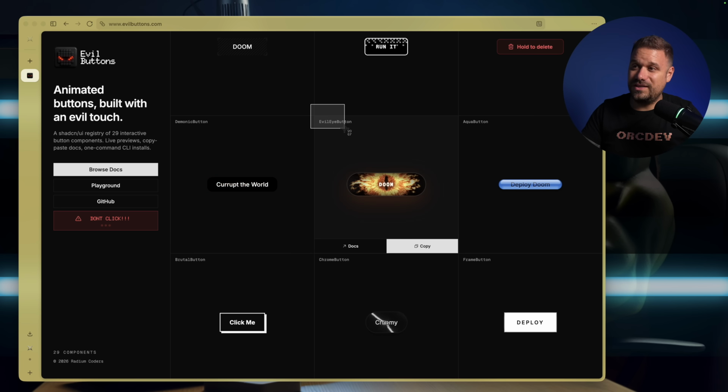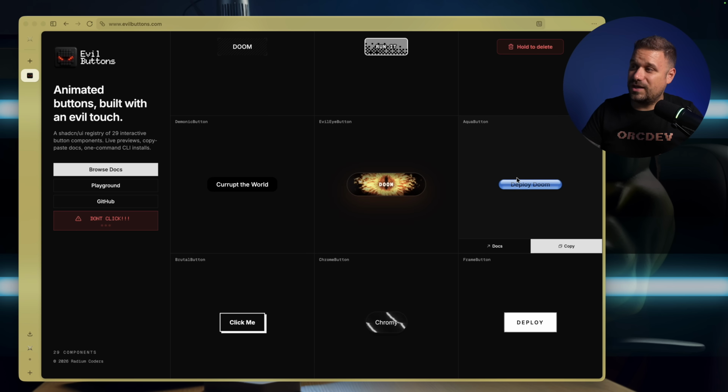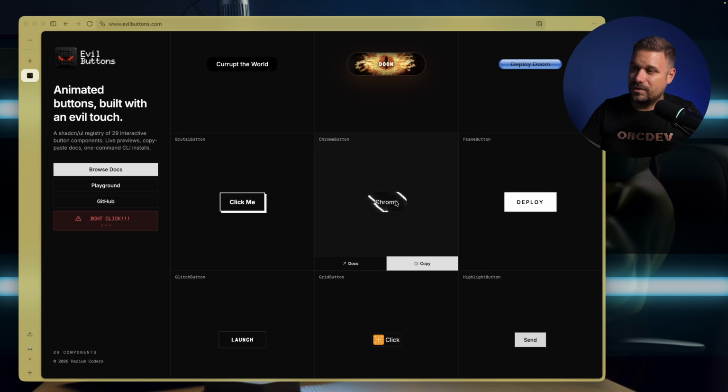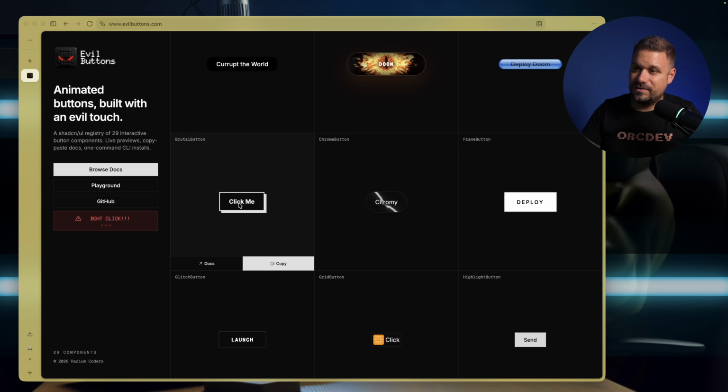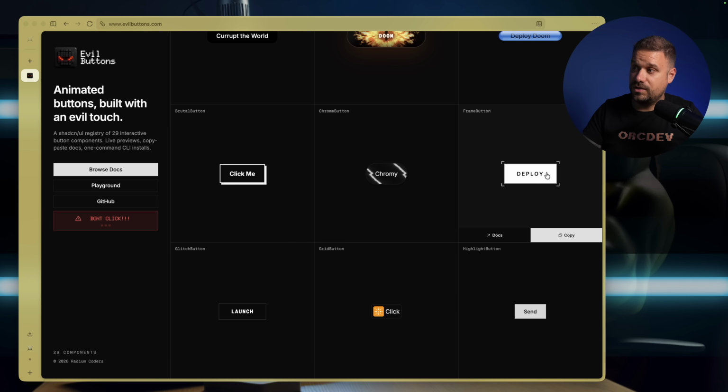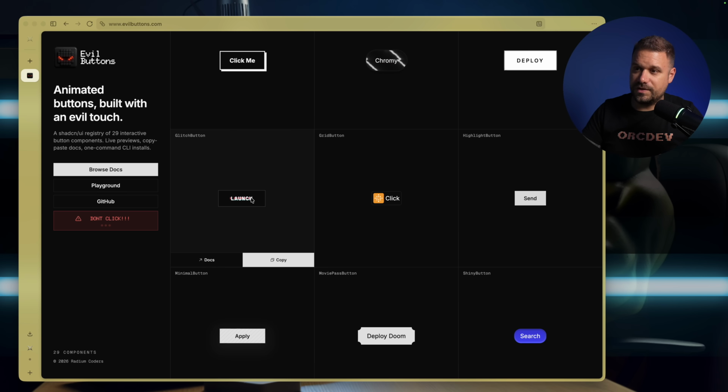And we have the evil eye button, the Sauron button. And this one was actually contributed by me. I wanted to put a little bit of something from Mordor. And we have Aqua button, Chromie button, this brutal neo-brutalism button, also pretty good, I have to say. Frame button, yeah, this one working on hover, pretty good. Glitch button, yeah, pretty nice.